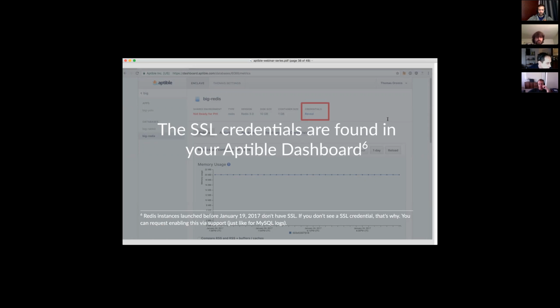Just like for MySQL, we can enable that, and we've already done it for several customers. So we can do that on demand. Just reach out to us, and SSL will be enabled.